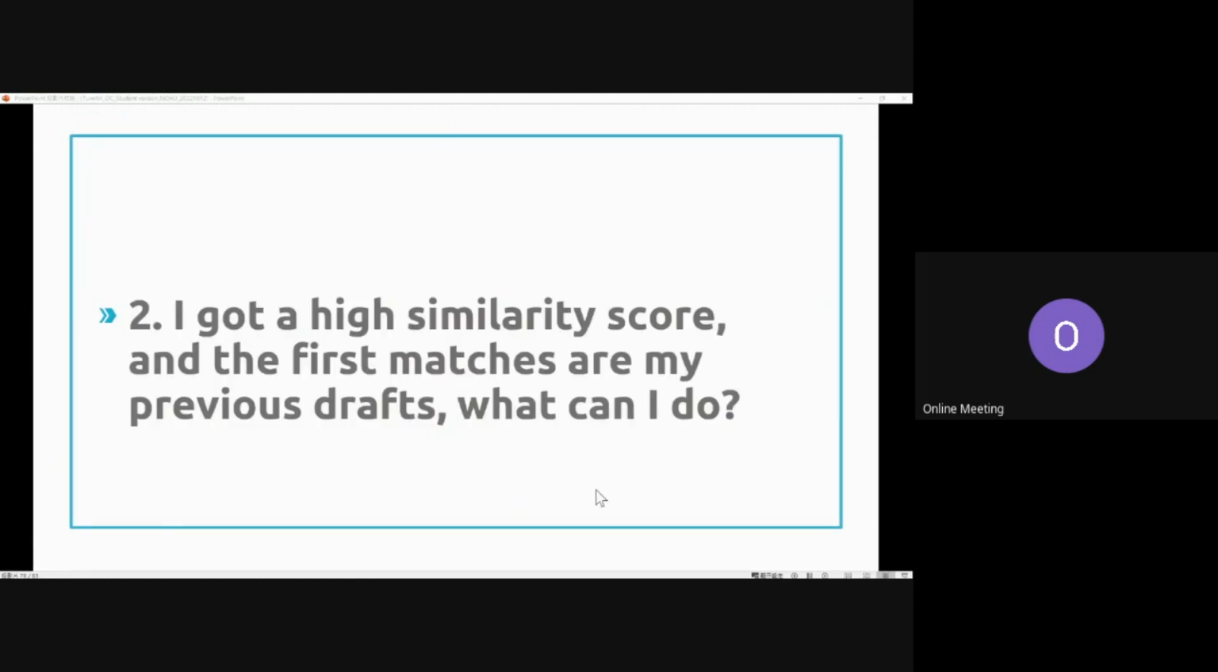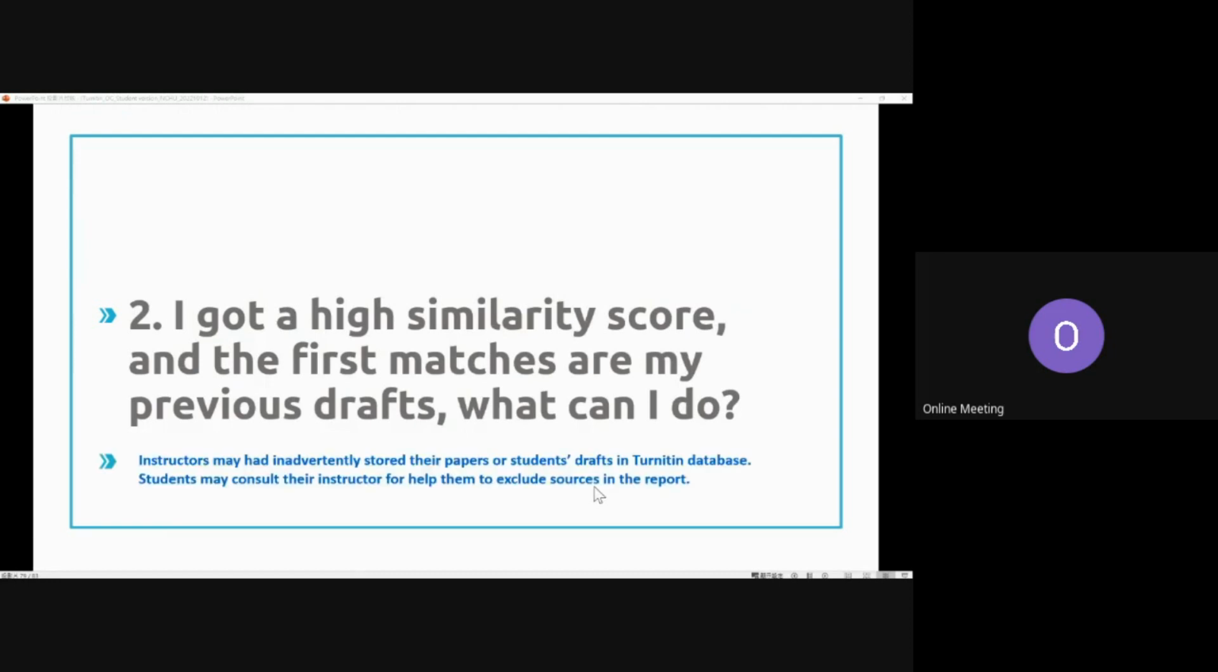Okay, question number 2. I got a high similarity score and the first matches are my previous drafts. What can I do? The instructor may have incorrectly stored your papers in the database. So if you see that circumstance, you may consult your instructor for help to exclude those sources in your report. After that, you will see a report without matches to your own papers or your previous drafts.